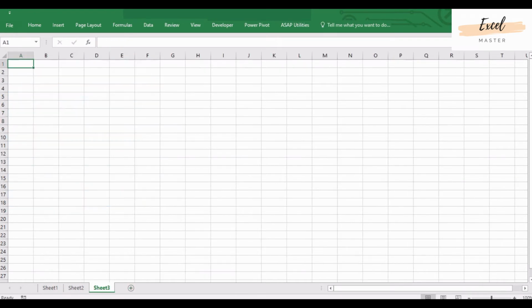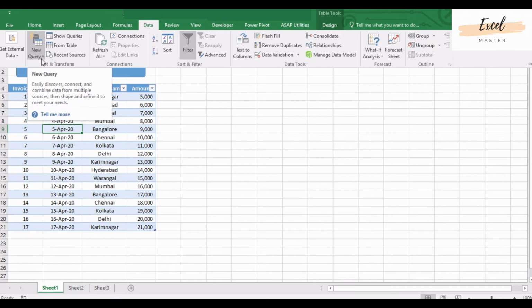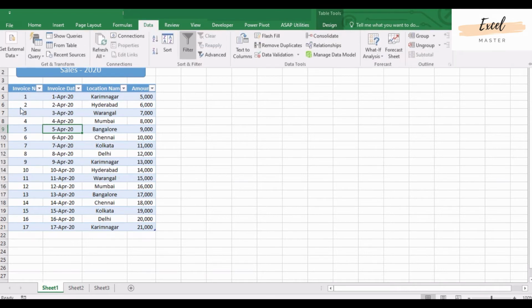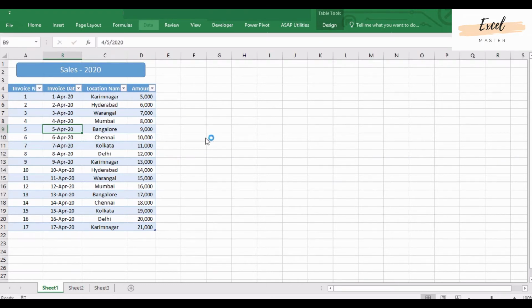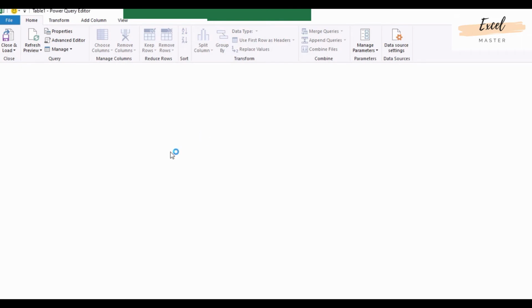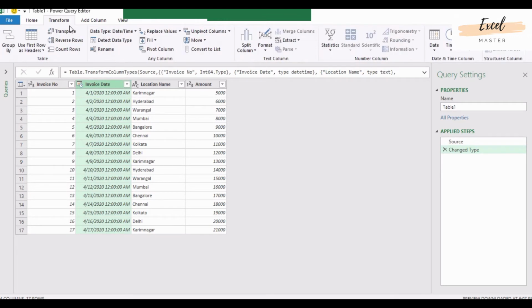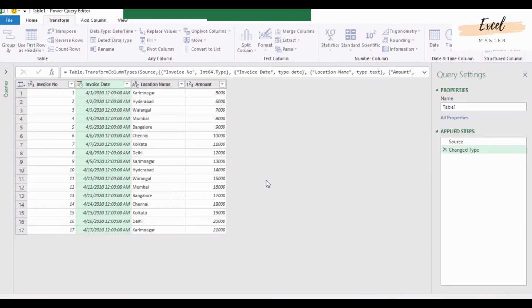We will create a new sheet. Before that, we have to create a connection from the query. For this, we click on Data, then click on New Query, and click on From Table. Now a query box will open, and our data will be reflected there. Just select the invoice date column, click on Transform, and set the data type to Date only. Click on Replace Current. See, the date changes automatically.